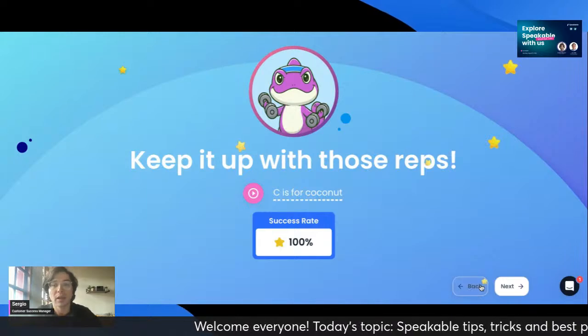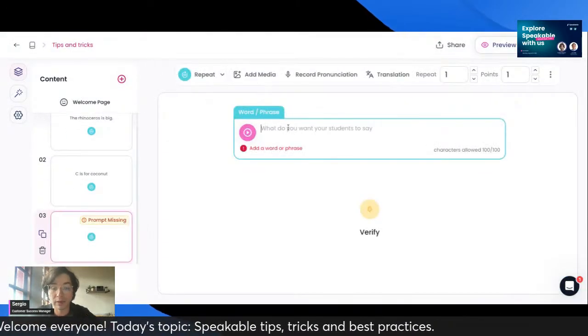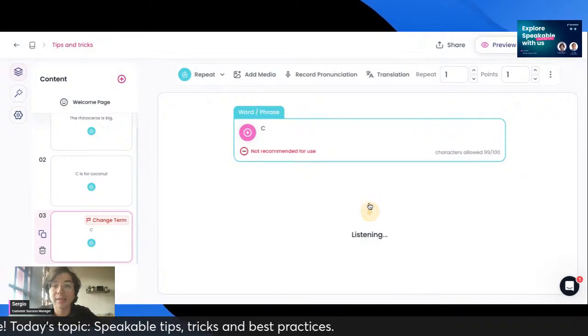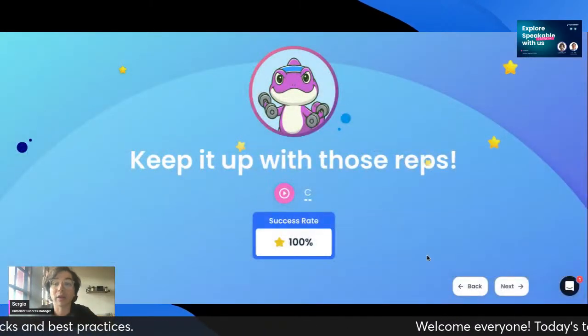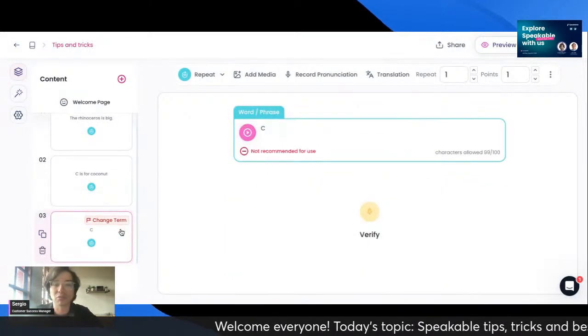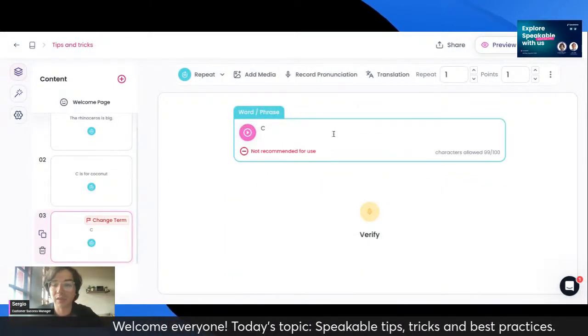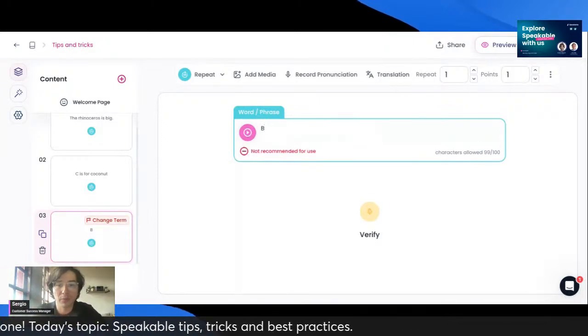There you go. Let me show you what happens if I don't do that. If I just do the C, right? So C. Okay, got it. But it took me a while, right? It doesn't know if it's the letter C or the verb to see. The same thing is true for B, right? Like the B is the letter.